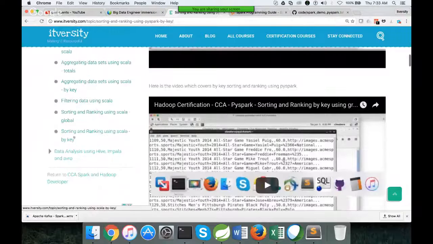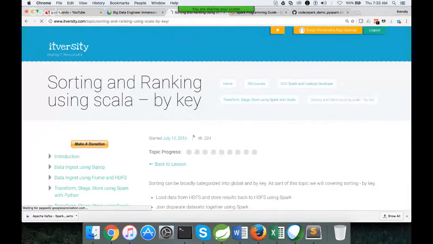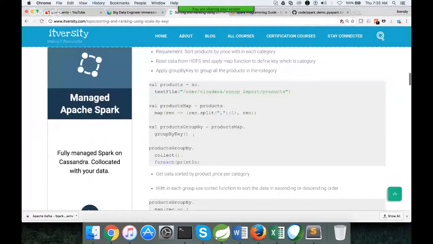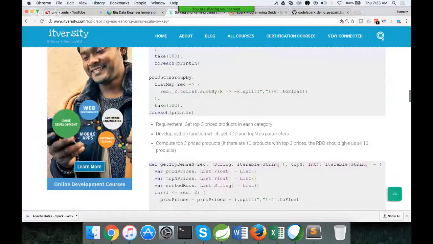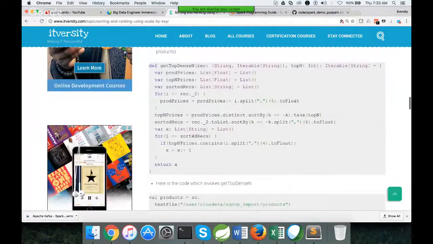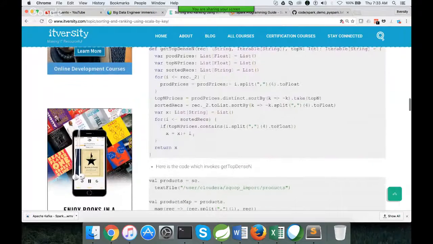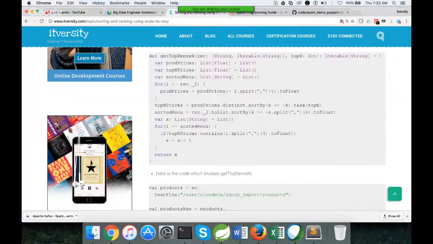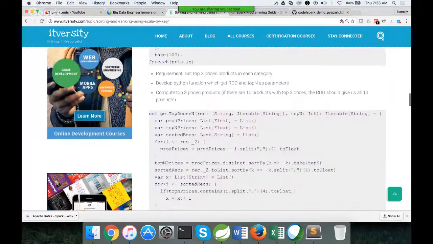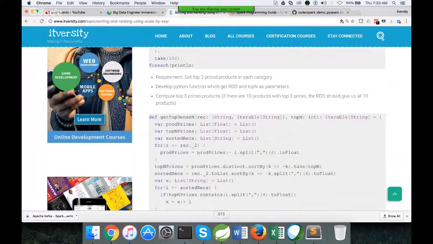So you can go to sorting and ranking using Scala by key. It's the same use case on products which we have seen. And after tomorrow's class, we will understand. So the same logic I will try to explain even with Scala, how we can do it in Scala. In global sorting, we just sorted the data. But tomorrow we will get the ranking, and there are two types of ranking.